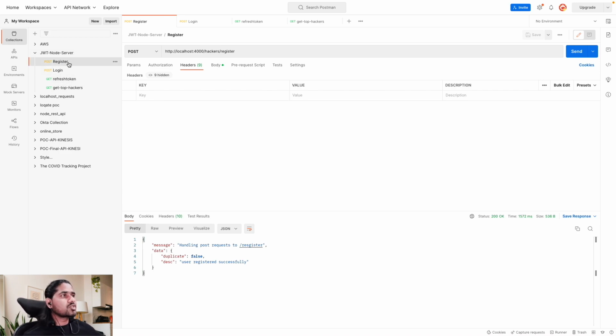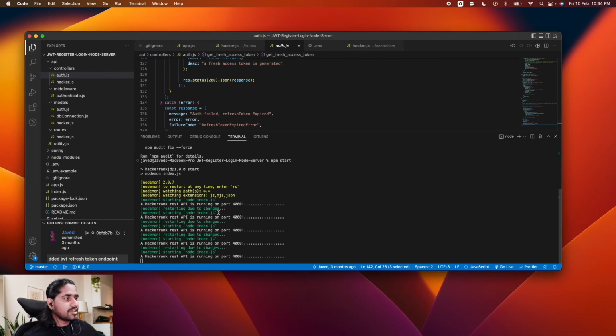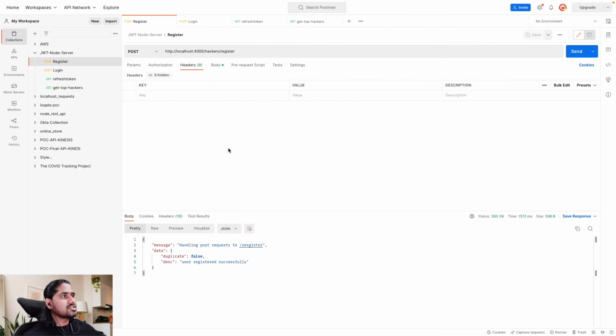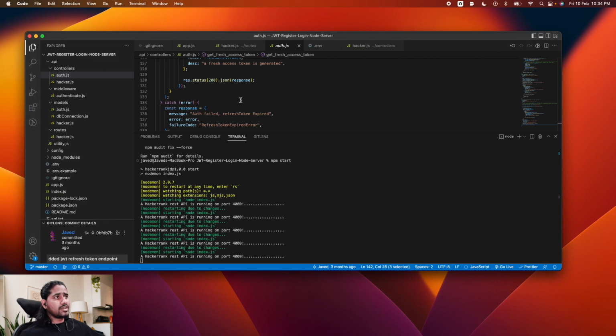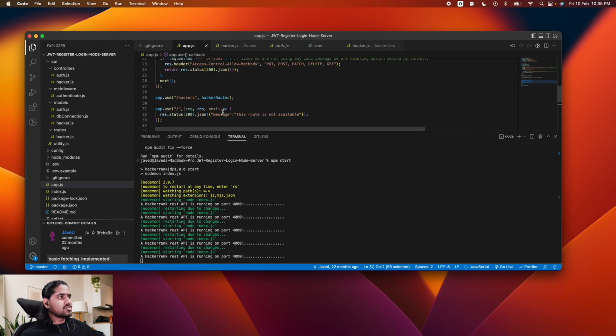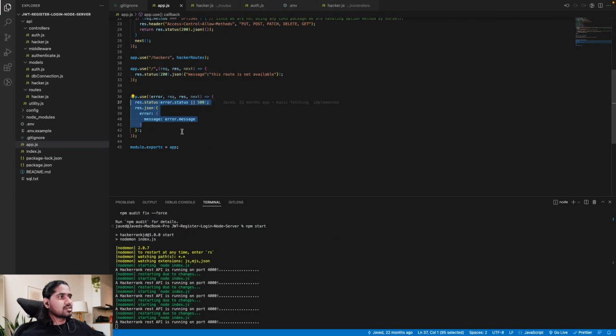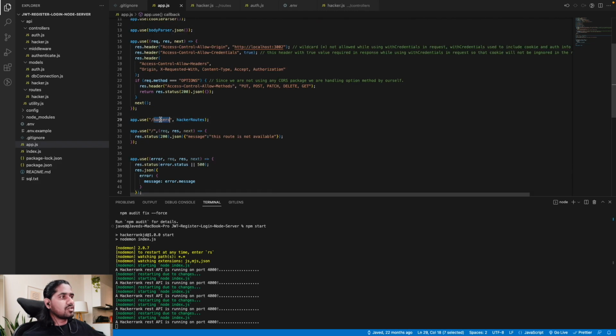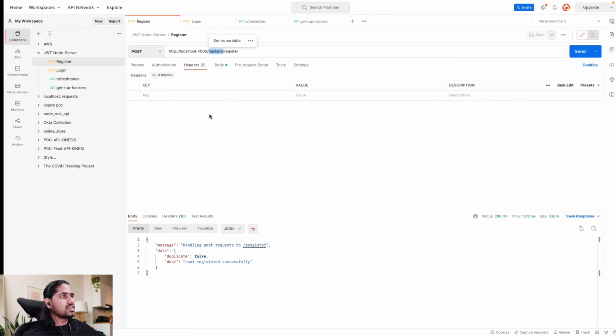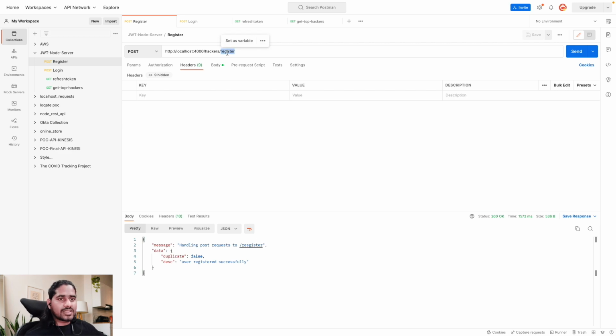So first we are going to register. If you see, our server is running on 4000, so that's why it is localhost 4000. We are hosting our endpoint at hackers. If I just check this one, we are serving all endpoints at hackers, that's why it is hackers. And now we are going to register something, so this endpoint will be utilized with the front end.